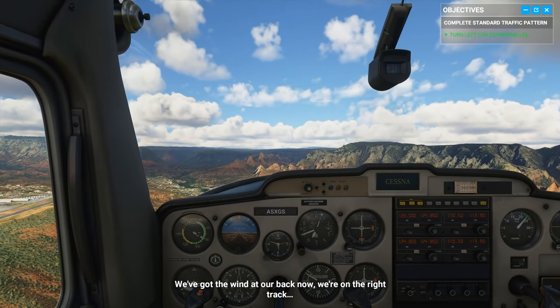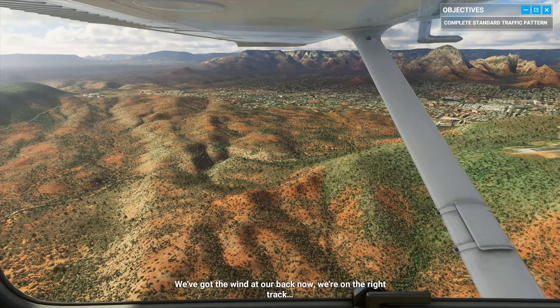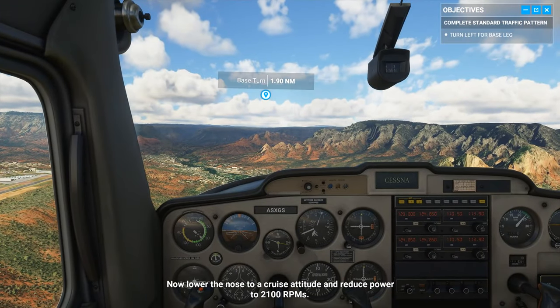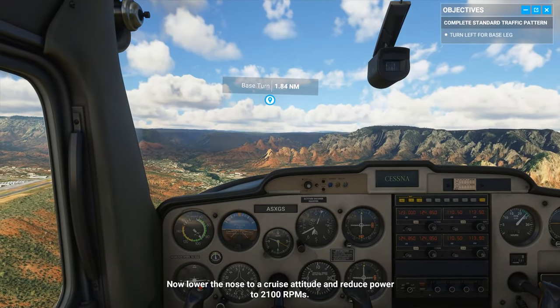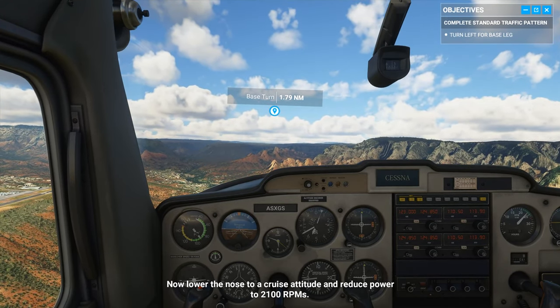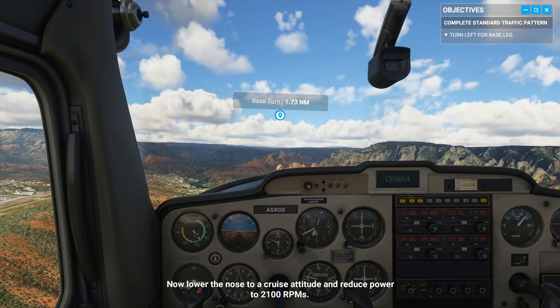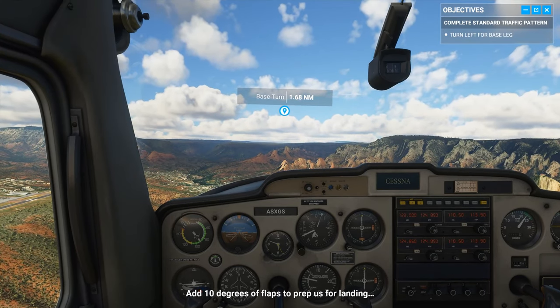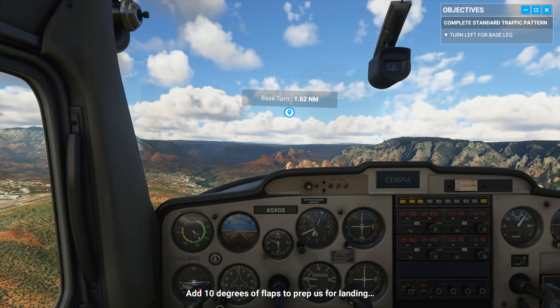Got the wind at our back now. We're on the right track. Lower your nose to a cruise attitude and reduce power to 2100 RPMs. Once your speed is in the white arc, add 10 degrees of flaps to prep us for landing.